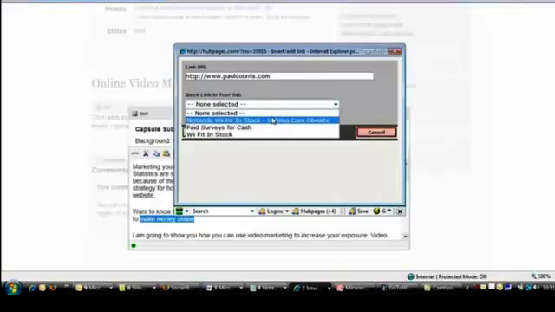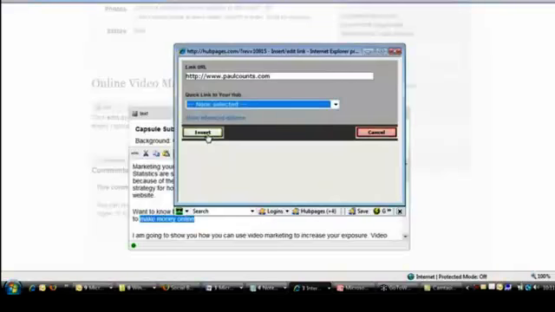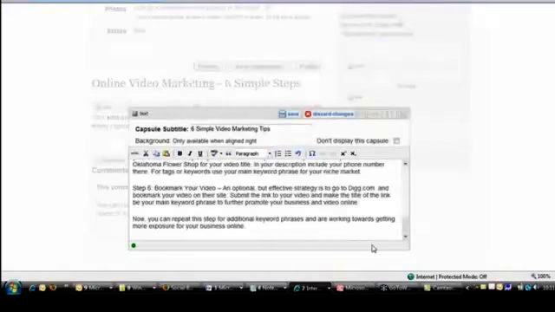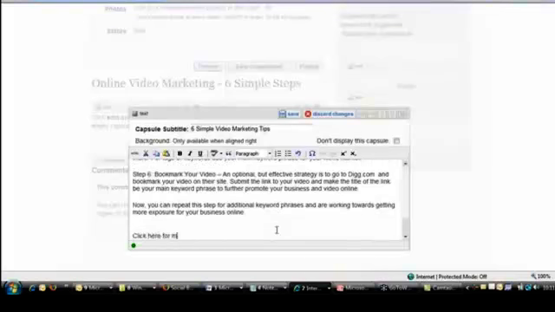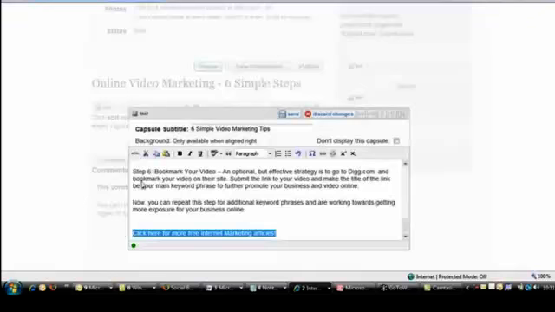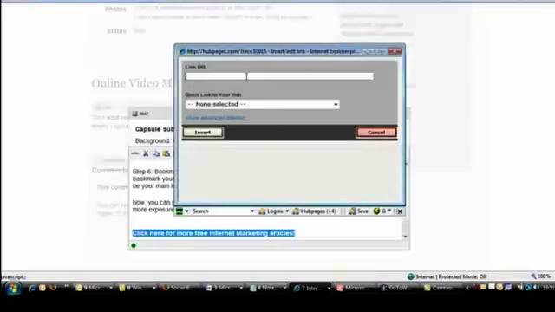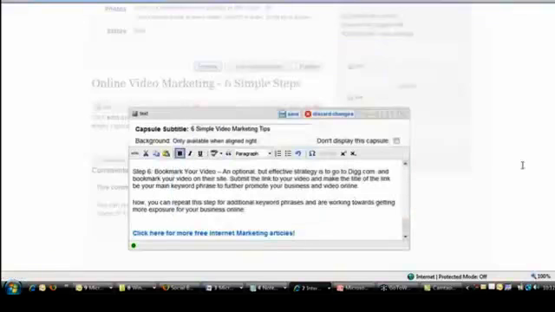And you could interlink to another hub page if you had one as well. So that's another option. So you could say, click here for more free internet marketing articles. And if you want to bold anything, you just hit B, just like you're using Microsoft Word. And so I'm just going to link up that word right to my blog again. And choose insert. And then just choose save changes.